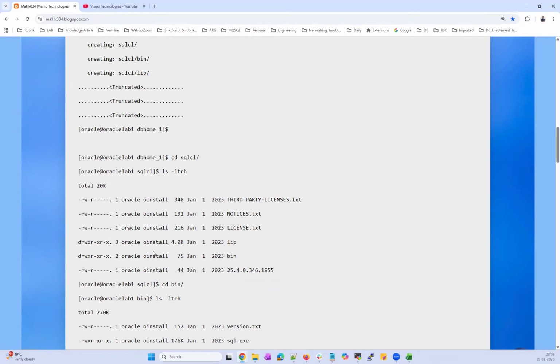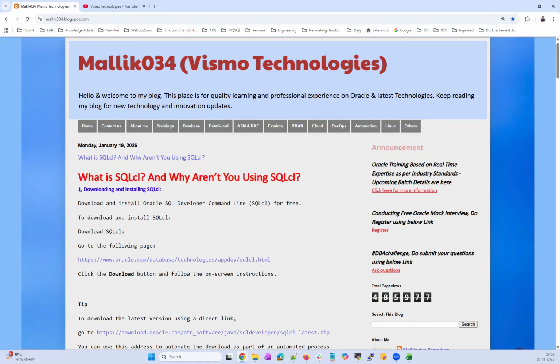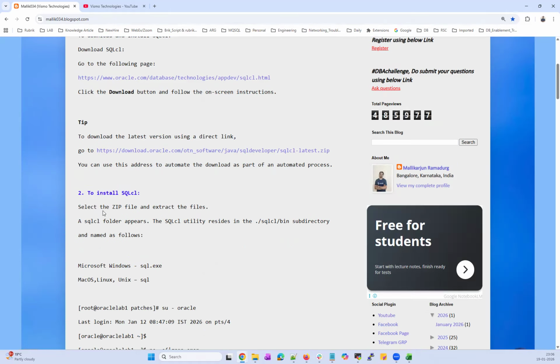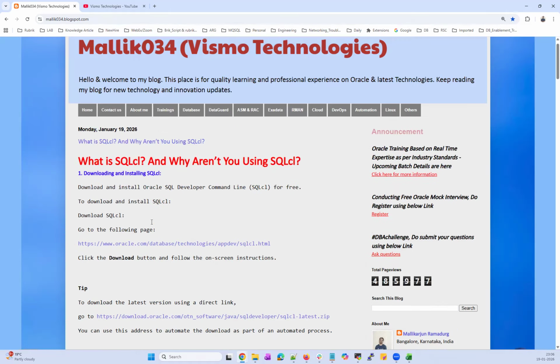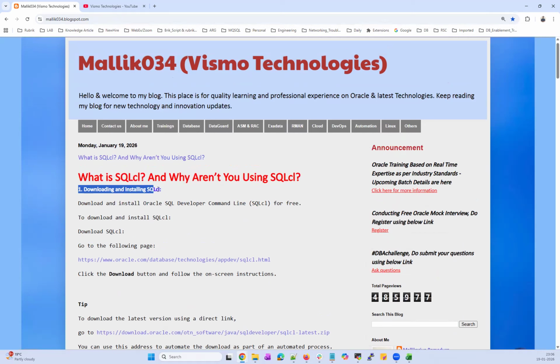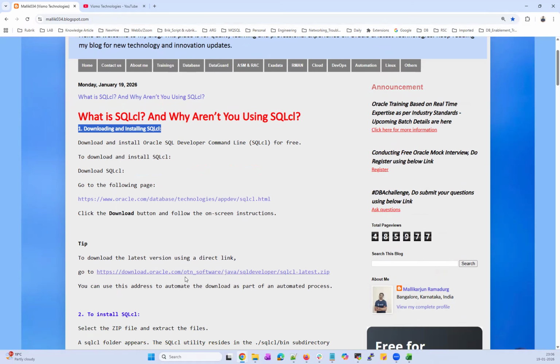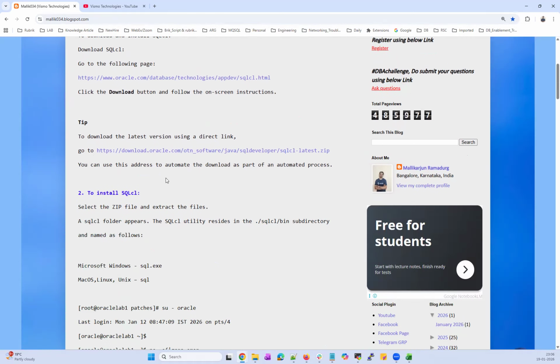Right. Then I have the other two points here: point number one, how to download, and point number two, how to install it. I already downloaded it. It's free software provided by Oracle. You can go to oracle.com sqlcl.html and download it, or directly click on this link. You're going to download the latest SQLcl package, and you can install it on your Linux box or Windows box.